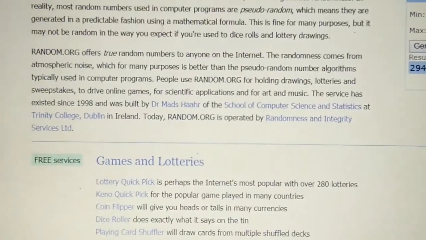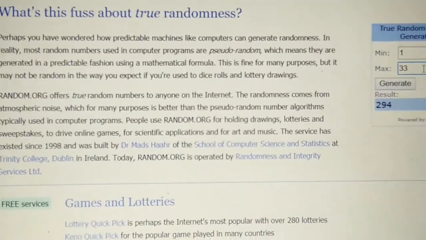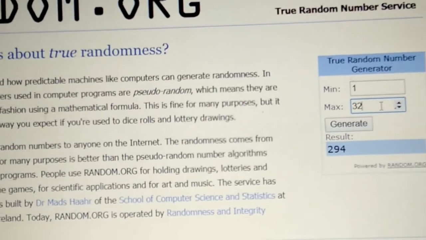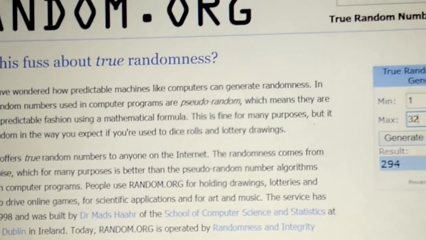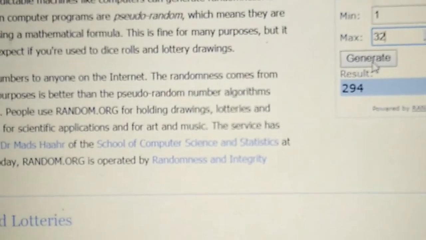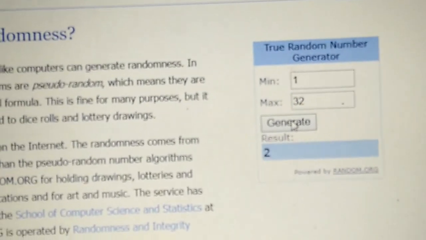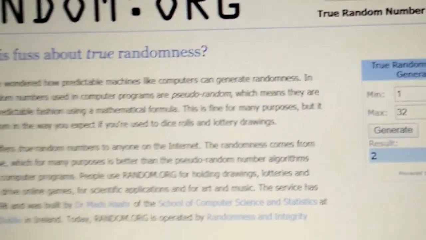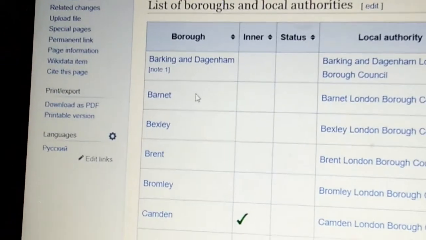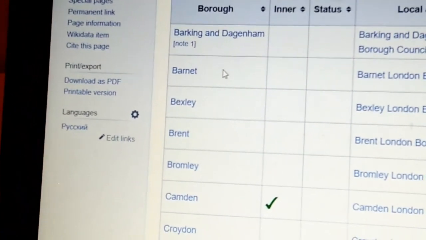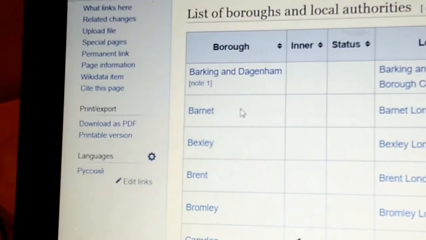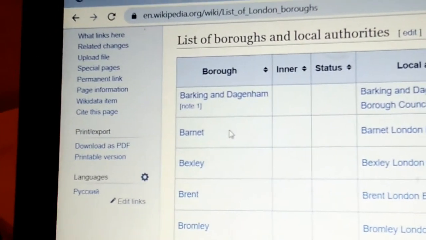Okay, so 1 to 32 this time, because Hammersmith and Fulham cannot be chosen again, so we missed that out. So 1 to 32, we're travelling from Hammersmith and Fulham to 2. What is 2? Barnet. Oh, I'm happy with that. That's my neck of the woods. Really happy with that. So travelling from Hammersmith and Fulham to Barnet.